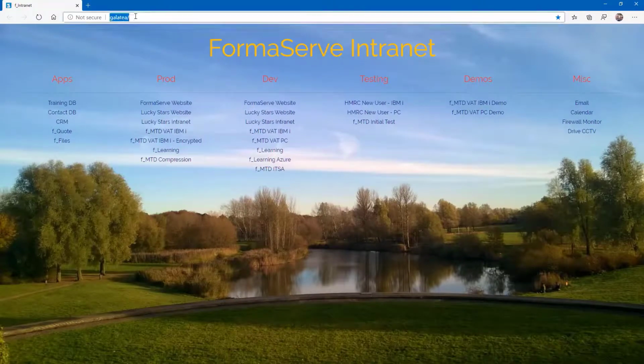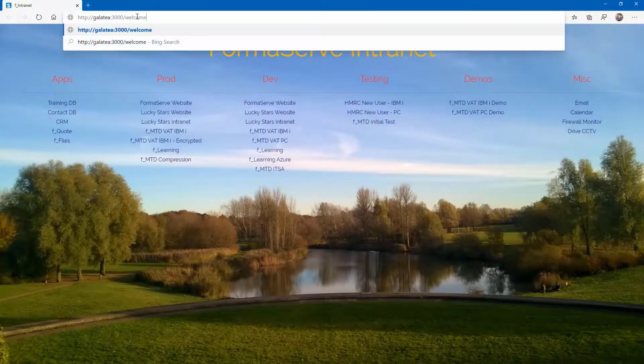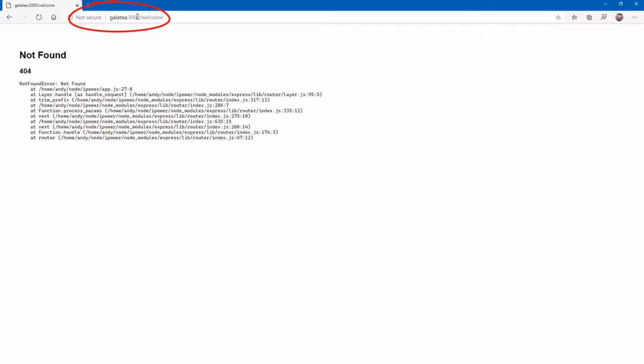Then we point our browser to /welcome, and what do we get? We get an error here because we haven't told our main router what to do with a /welcome route. So it displays a 404 page not found error. Let's go in and fix that.